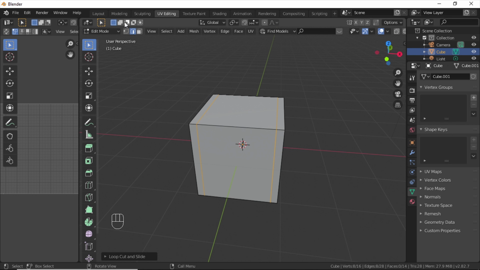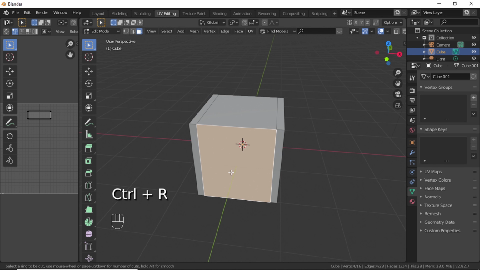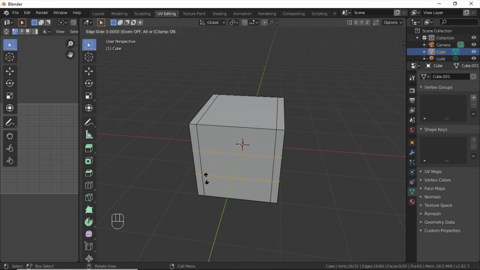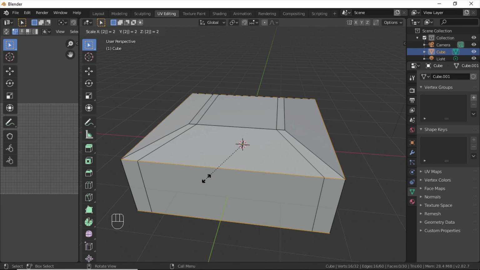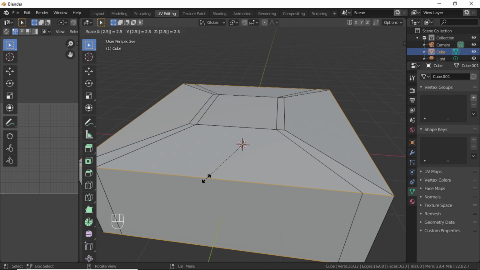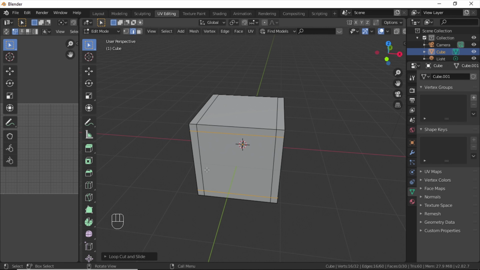Then select this same face still, Ctrl R, add another loop cut, but now this time horizontal one. Make them 2, scale along the Z, the vertical axis, scale 2.5, but along Z. So now we already have this side that we're going to just extrude.